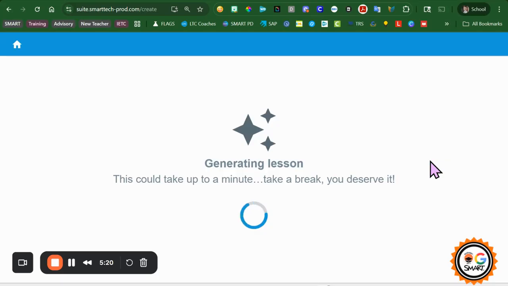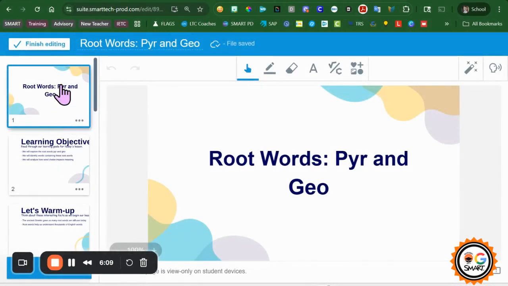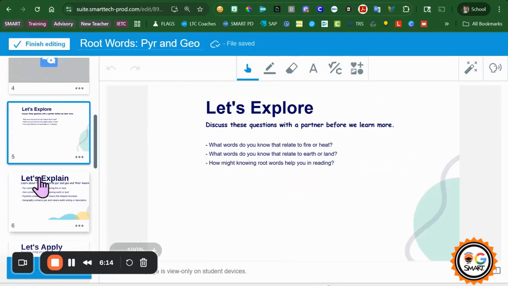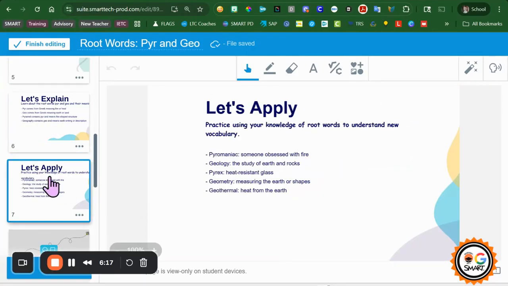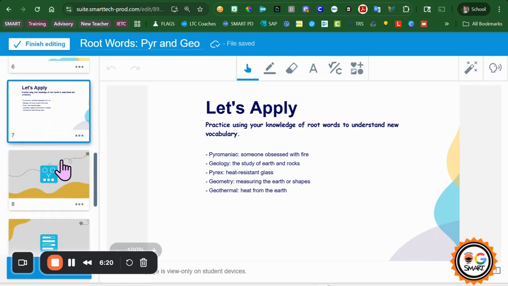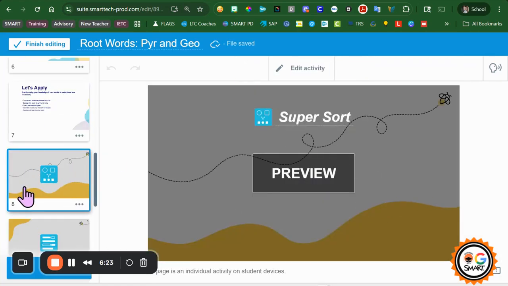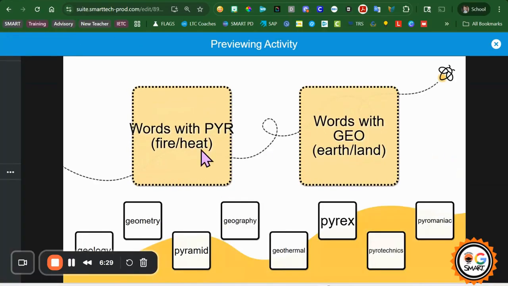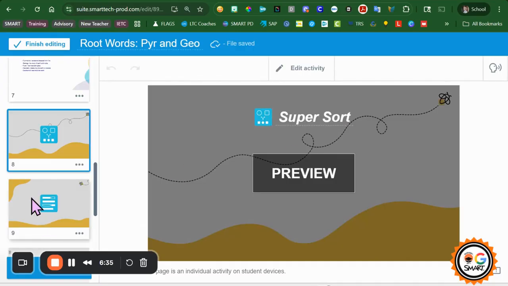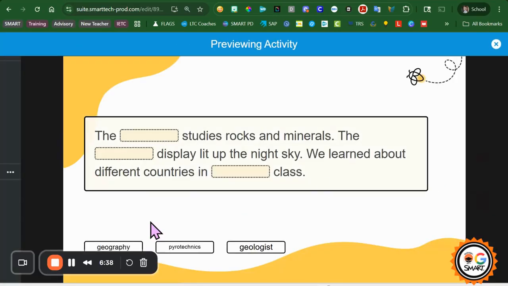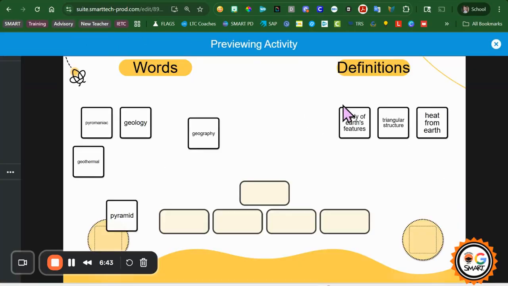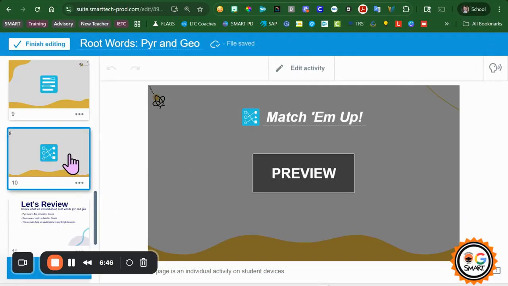Okay, so now we have our presentation here. Let's explore. All of this stuff you can add, delete, use, not use. What I really like in these generated lessons are the Super Sort activities. They have the different ones that you're using. You also have fill in the blanks, so you can preview this stuff as well. And then you have a little match them up, so you have words and meanings, and you can use those.